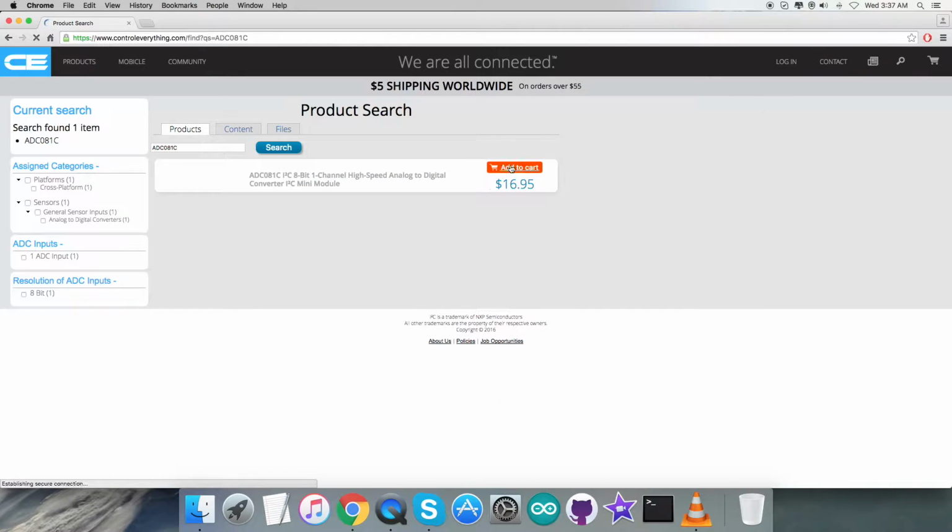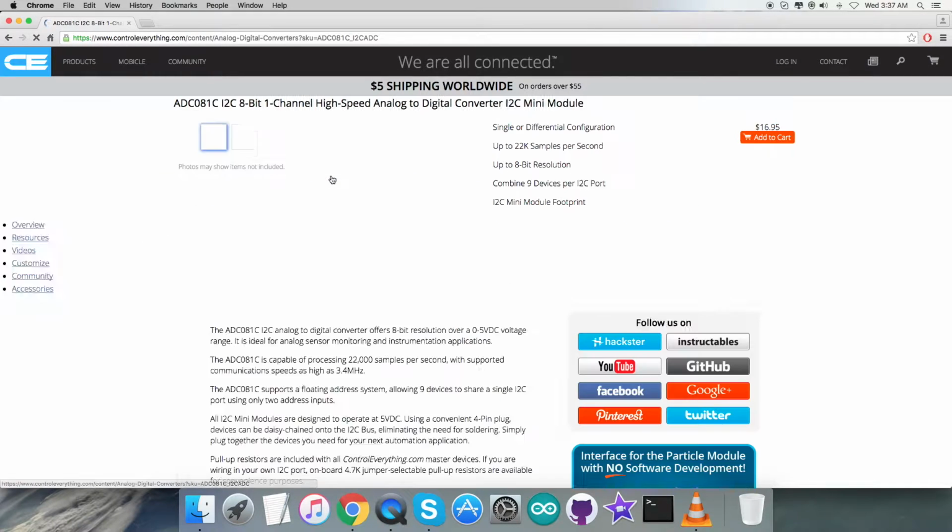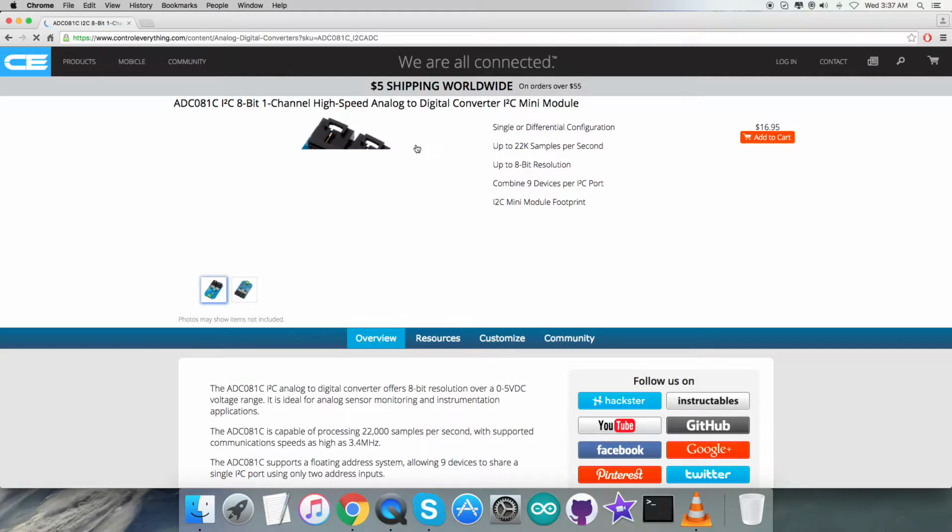And here we go. As you can see, it's an 8-bit 1-channel high-speed ADC, analog to digital converter, and these are some of its more prominent features. Also, you can purchase this sensor from this website, from here.